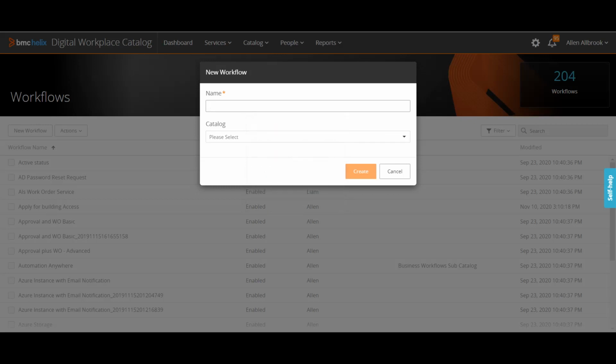So let me say this is incident, sorry, incident creation. Okay, so this is an incident creation workflow. Catalog I will not select as of now, it's just where you want to place it. So what we will do now, the system will by default give us a blank canvas. On this canvas, we can design our own process for the incident.